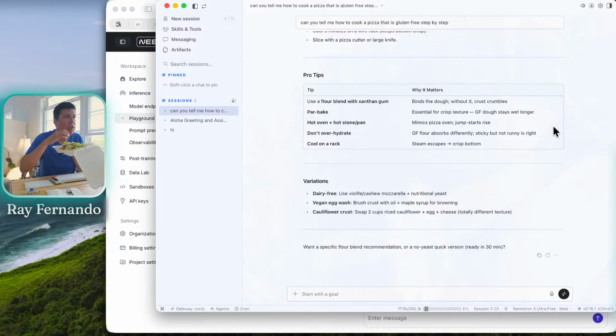Interesting. Did it tell us the tokens per second? I don't think so. Can I get it over here? Read out loud. Start with the goal. Huh.